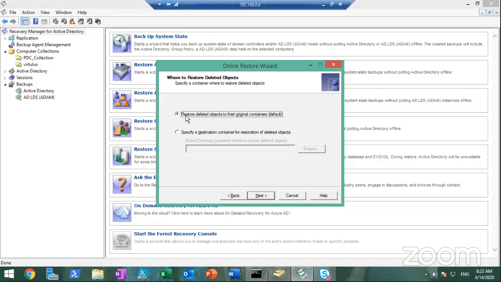I will select the first option which says restore deleted objects in their original container. That means it will go back to its original organizational unit in the AD. Okay, OU.